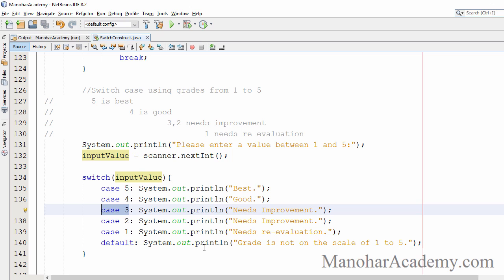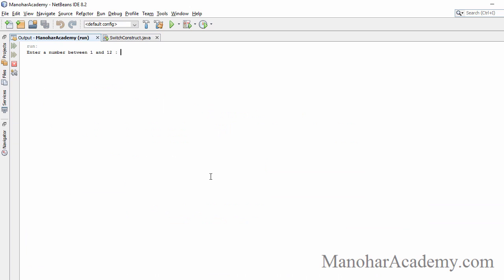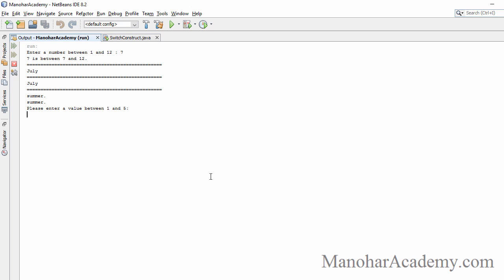Okay. I'm entering 7. 7 is between 7 and 12. Then this is the first if else corresponding case statement. This is the if else statement, and this is related to switch. Then this is the one we are writing. So we want to enter 3. If it is 3, so case 3, it should print only needs improvement, but it has printed needs improvement, needs reevaluation, grade is not in the scale of 1 to 5.